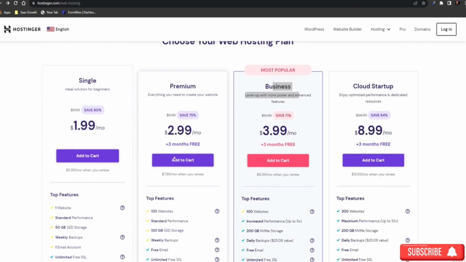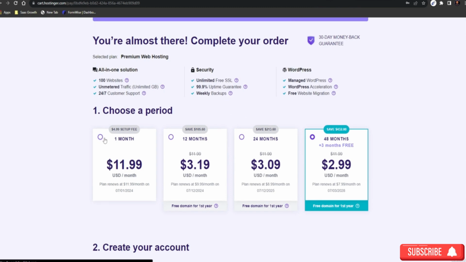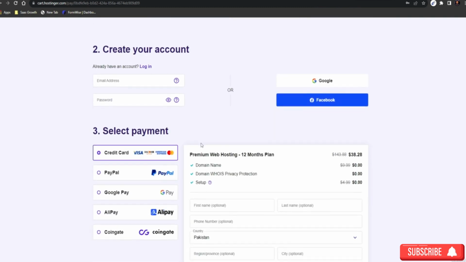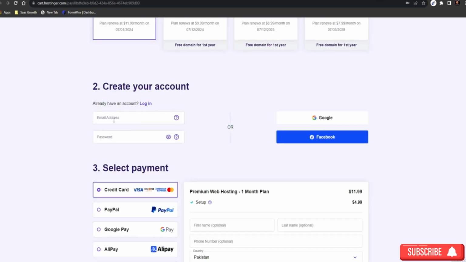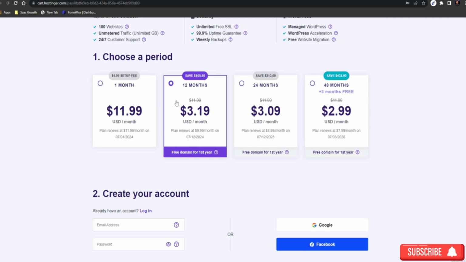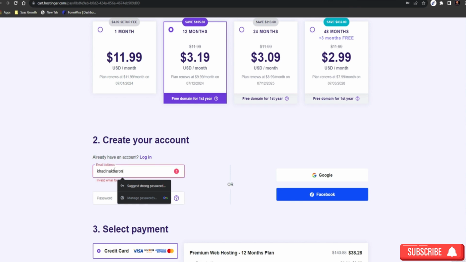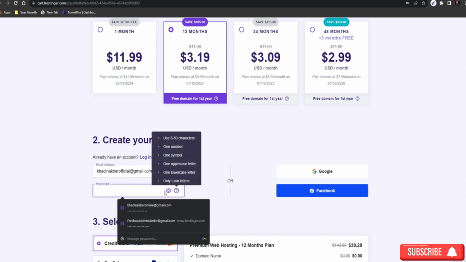We are not getting a free domain name with it, so I'll hit this one. I'll select this one, and then I want it for 1 month, or I want it for 12 months. Let's say 1 month. Okay, let's say 12 months. Okay, and then I'll add my email address, official@gmail.com. Then here I'll put in some kind of password.